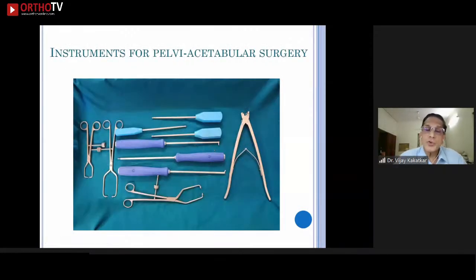These are some of the instruments which are used mainly for pelvic-acetabular surgery. And this is something called a ball spike. Though this doesn't look like a spike, it has a sharp end with a ball at the base. So you can hold a piece of a particular bone of the pelvis and do the fixation, or you can pass a wire or screw without obstructing your vision.